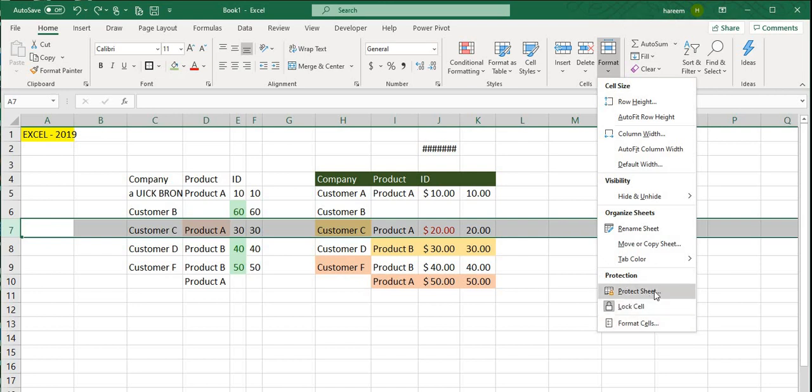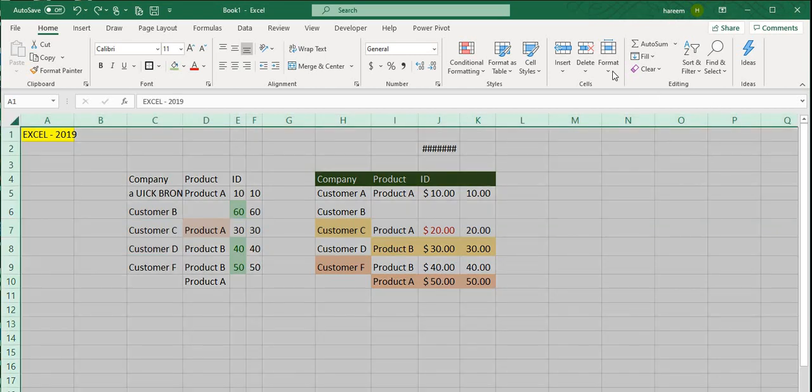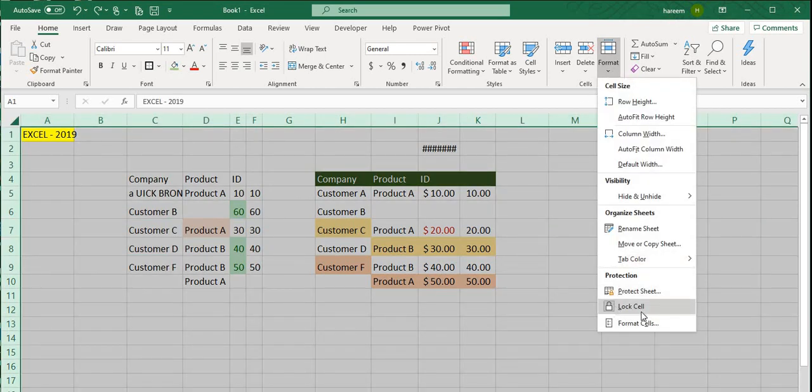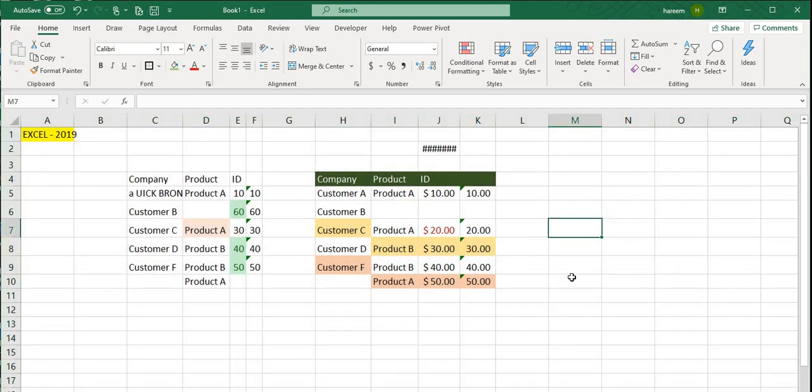There is a very important Protect Sheet and Lock Cell. People always get confused here about how to lock the desired cell. So this is a very simple formula. Whenever you want to lock some data, always click that side and select the full sheet. Click on Format. You can always find Lock Cell as locked. So just unlock it. So the full data is unlocked.